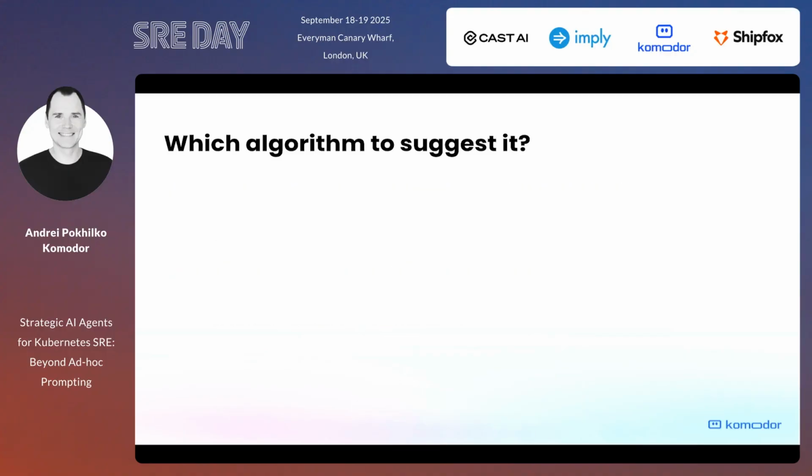Which algorithms should we use in those agents? One of the things that I see experimented with on the market, and we also experimented with early, is the approaches, the vision of LLM.